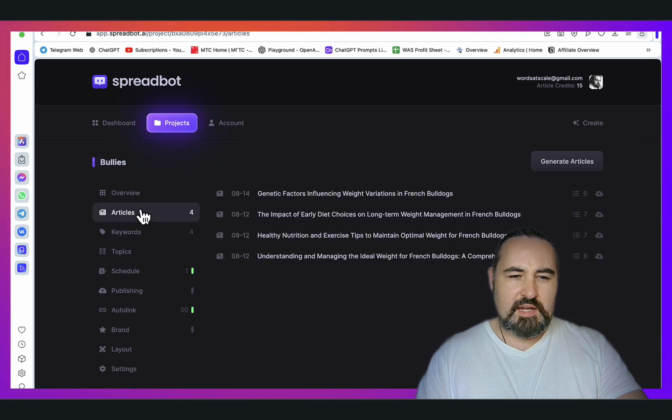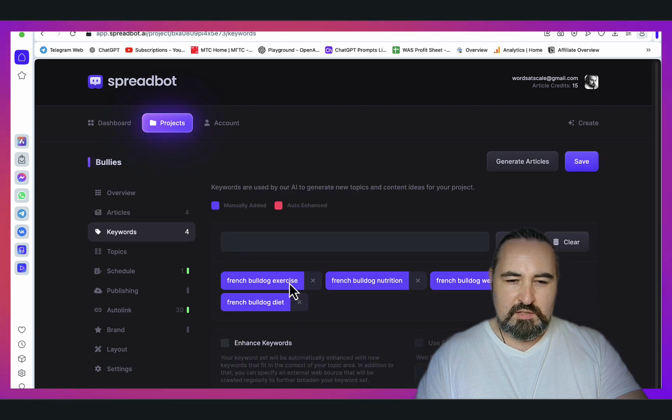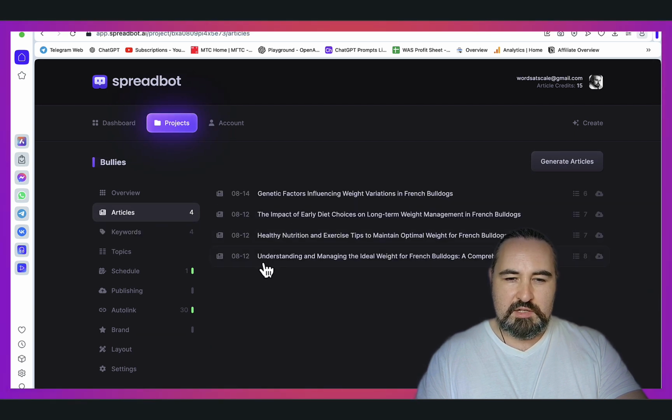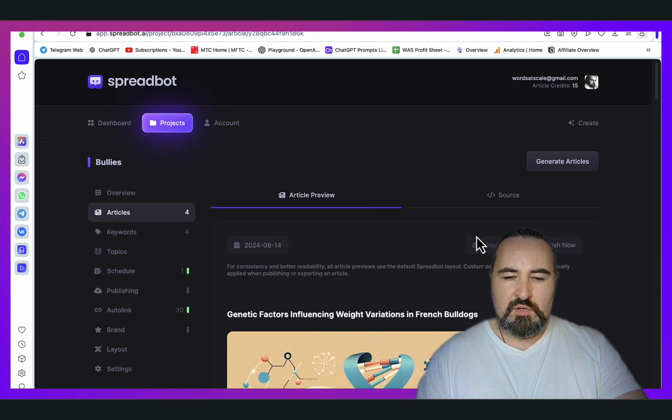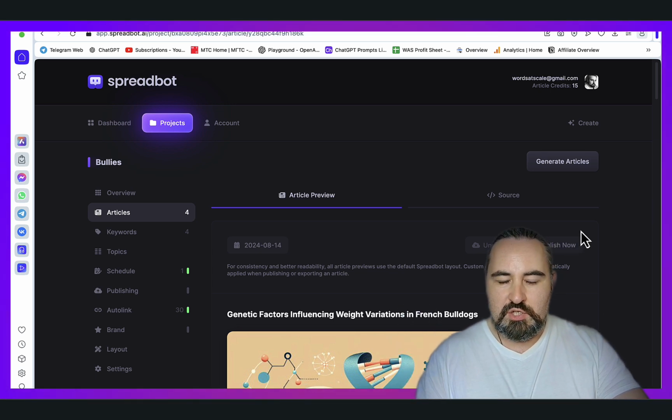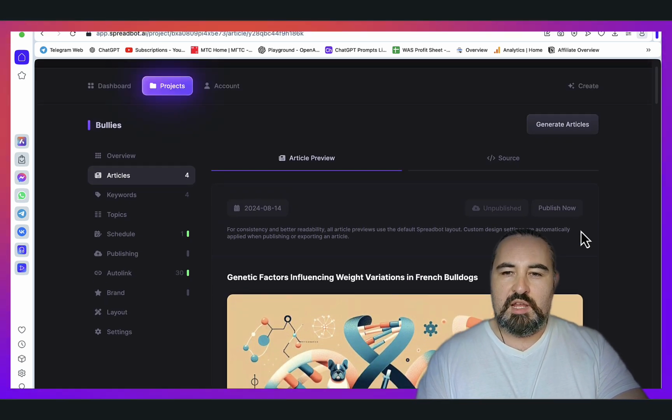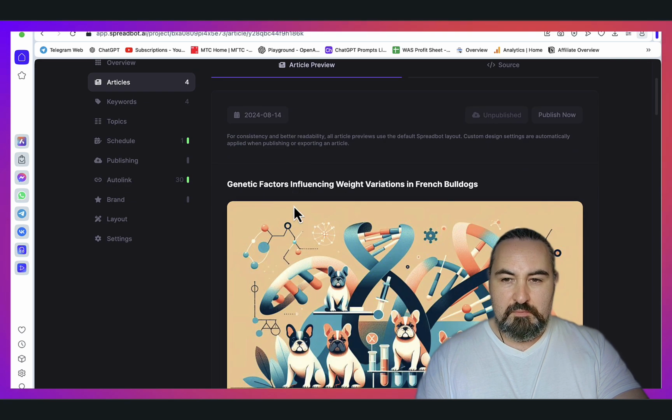Okay, once you set everything up, you just let it be. And this is what Spreadbot AI had generated for me based on just one keyword here, which is French Bulldog weight. These were the articles: understanding and managing the ideal weight, healthy nutrition and exercise tips, impact of early diet choices, and genetic factors influencing weight variation in French Bulldogs. So these articles are all within this French Bulldog weight niche, but they're all different. They all cater to various search intents. And yeah, let's see the article.